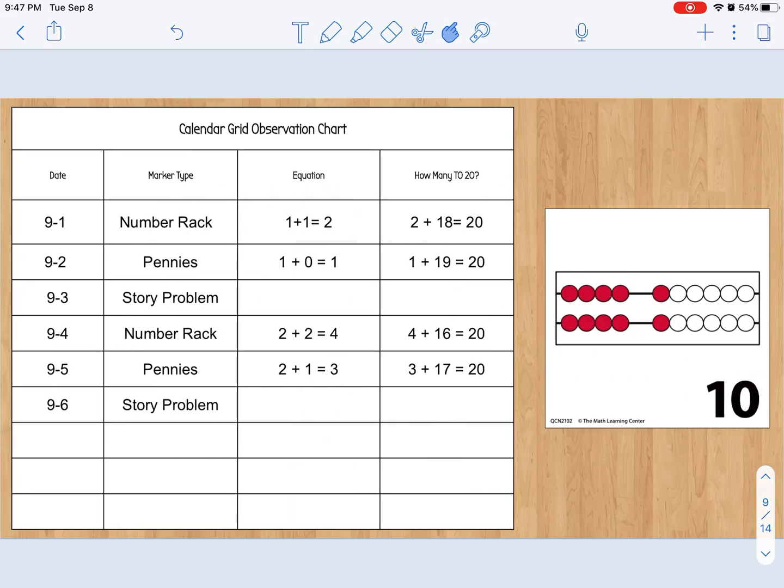We will update our observation chart tomorrow during Number Corner. You might have noticed a few new things today.